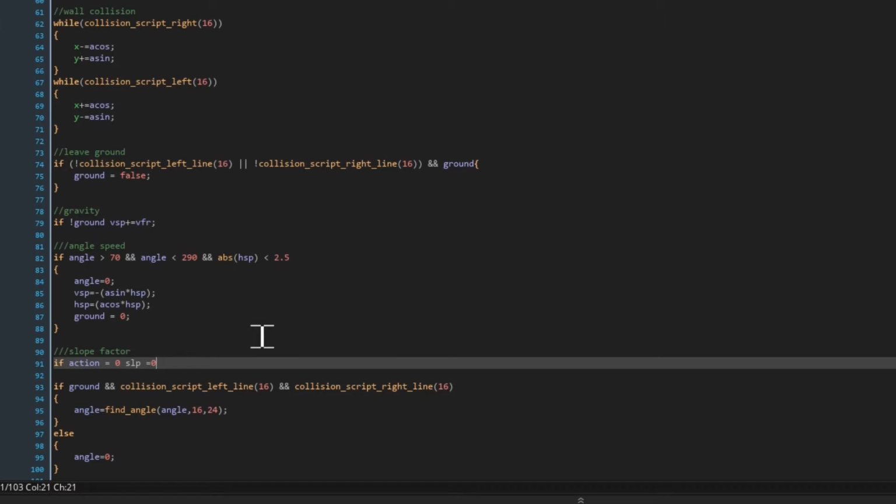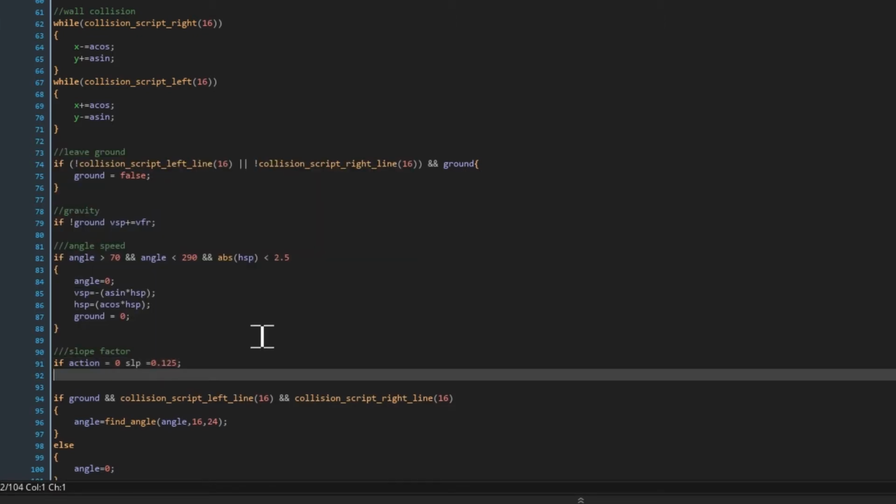SLP equals 0.125. This will set all slope factor to its default while standing. Its value while rolling changes based on the incline, being if Sonic is going uphill or downhill. So to change that, we type in if action equals 2. We create some brackets and then we can do a couple checks.